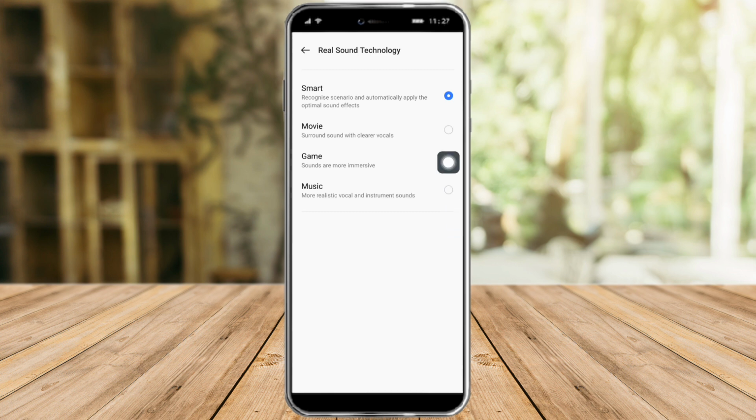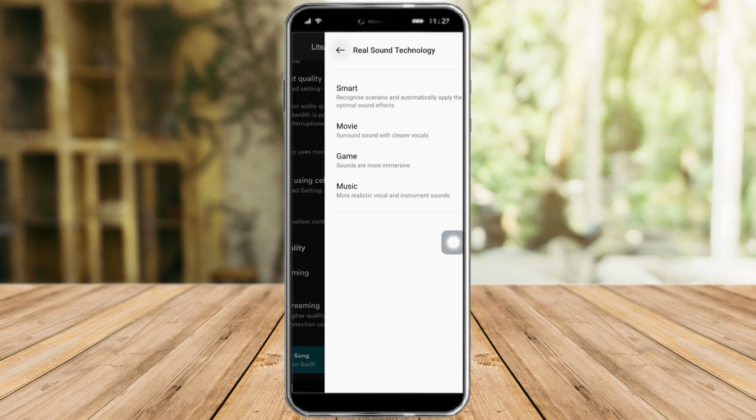You can choose to enable the smart option right here, movie, game, music. You can adjust it to be more realistic, have the sound be more immersive, surround sound with clearer vocals, or recognize scenarios and automatically apply. The best thing that you can do is to just click on smart right here. But for me, I will click on music because we want quality audio, right?